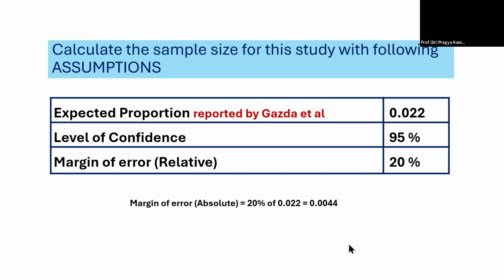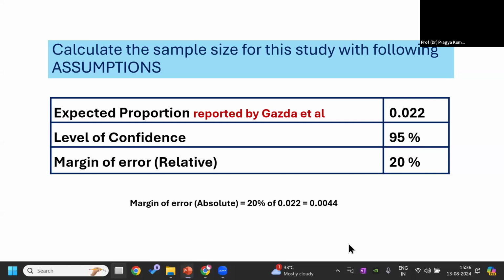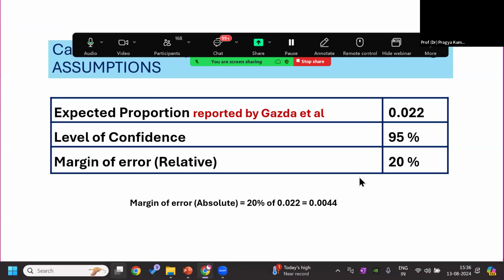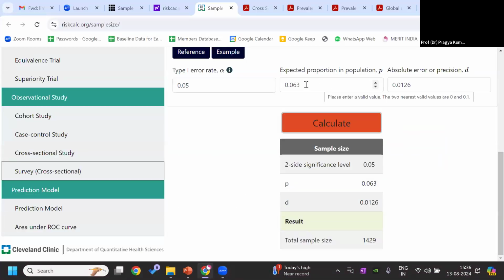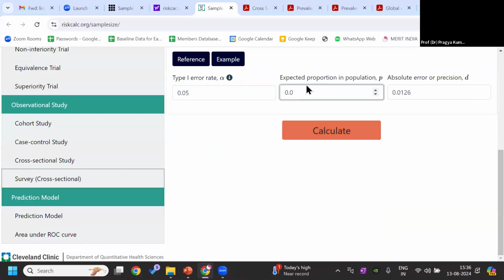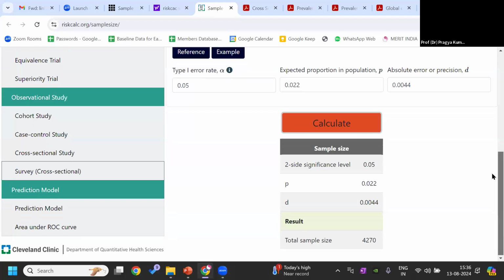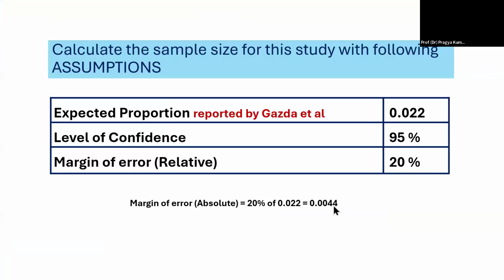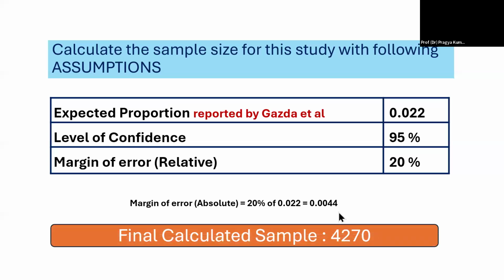So it is generally recommended. So if I show you this, you have to go by this. So here it is 0.022, and if you see the relative precision, it is 0.044 if I take 20%. So the calculated sample size is 4270, because if you see the absolute, it is here, 4270.